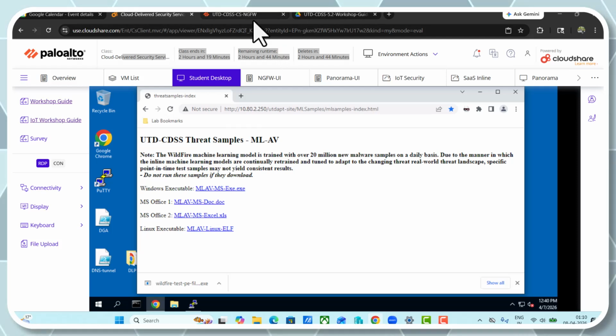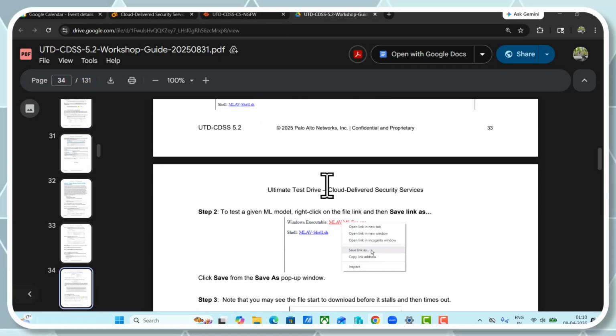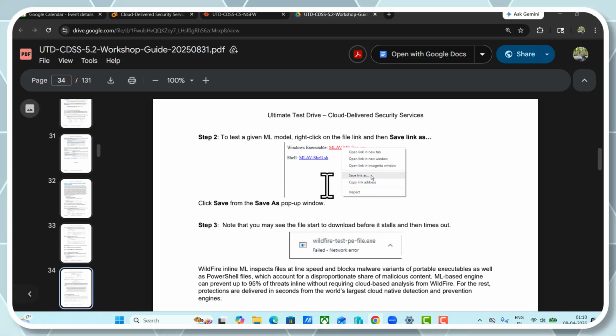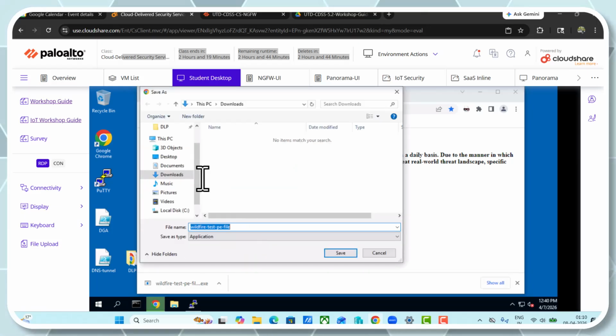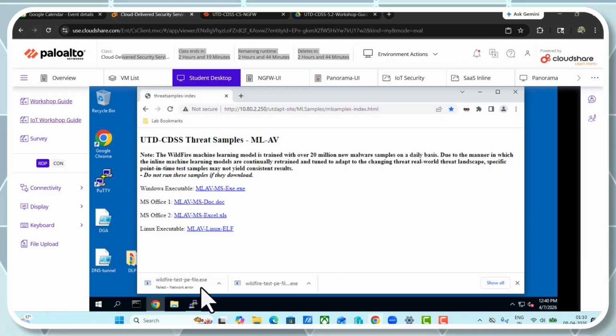Now what I need to do here, to test the given ML model, right click on the file and save link as. Save link as. Now downloads, save. So it is failed, network error, because we enabled that policy basically.